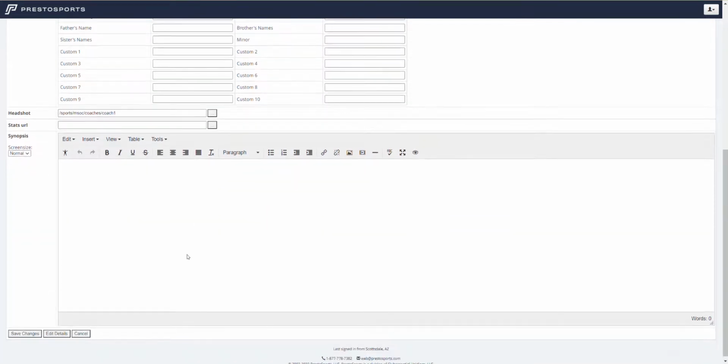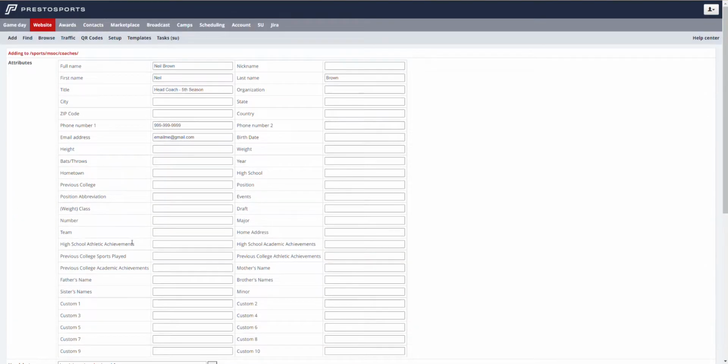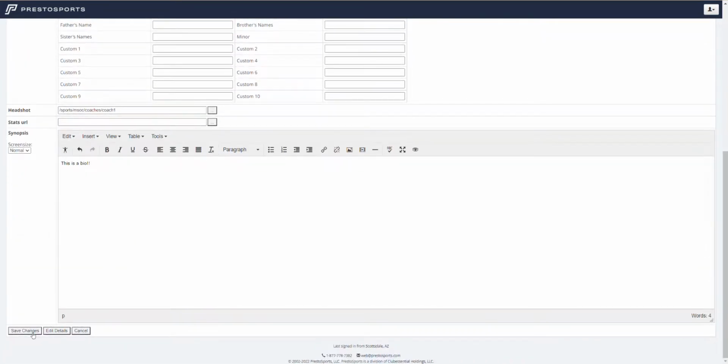And then here, the synopsis field, this is where you can actually add the bio text. Write out the paragraphs, the accomplishments, all that stuff that we list in coach bios. That all goes here in the synopsis field. And like all word processing on Presto sites, you're free to do it here on the site or in another word processor and then copy and paste it over into the page here. But once we're done, we're going to go ahead and save changes.